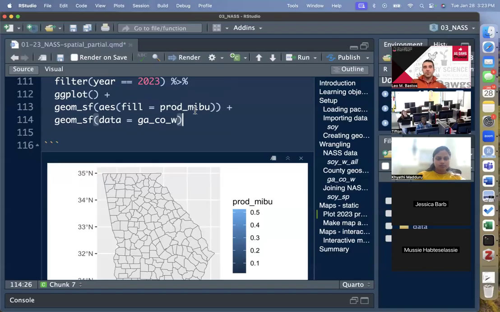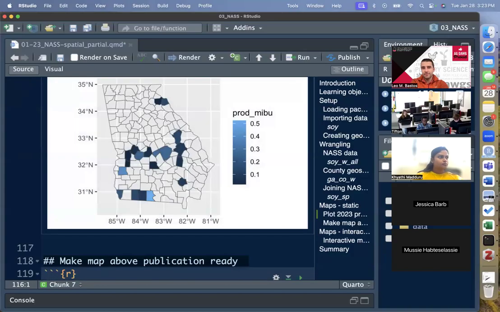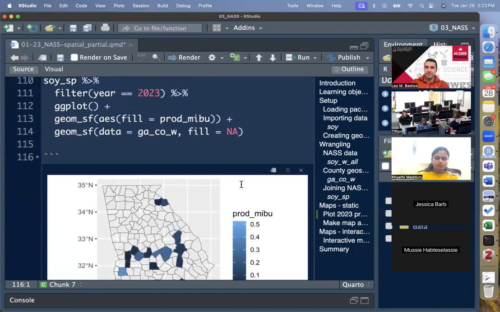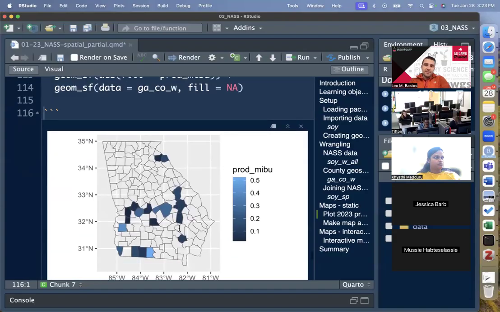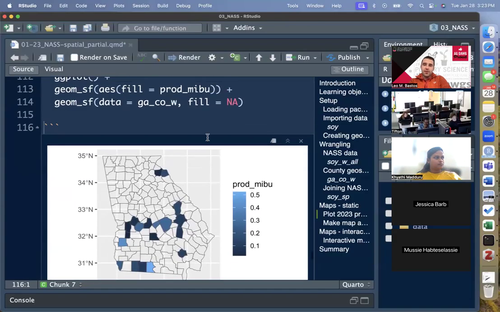One of them would be to come here on Georgia County W and change the fill, because right now it has a gray fill, that's the default. We can change the fill to nothing, which would just be fill equals NA. Let's see if this fixes it. All right, this fixed it. So now basically the fill of the Georgia County layer is fully transparent, so we can see through it. We can see what's behind it. This was one way that we could fix this, but there is another way.